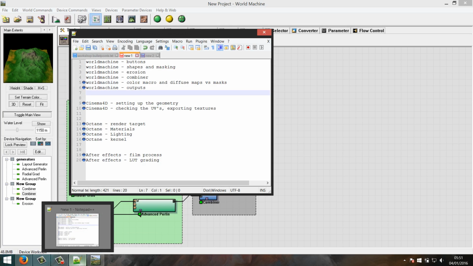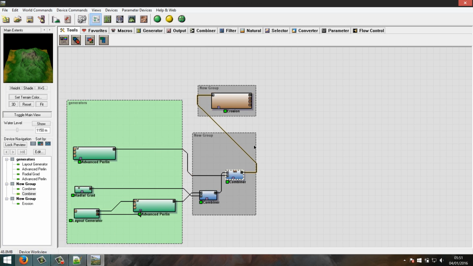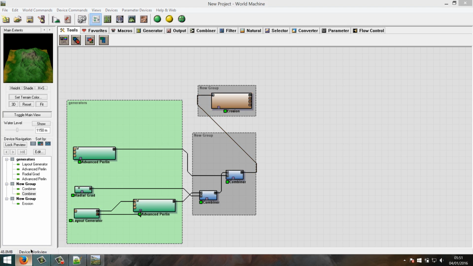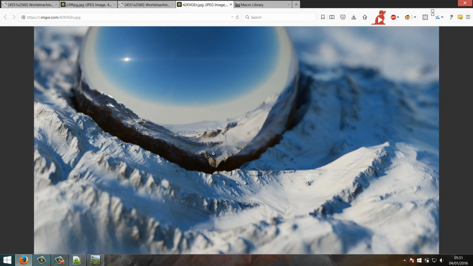What you can do in Octane and Cinema 4D is output masks and then use materials that you create inside of Octane or Cinema 4D, and mask them using the maps that you output from Worldmachine. For this snow scene, that's what I did. The snow material and the rock material beneath it are both created inside of Octane, and then I used some masks that I outputted from Worldmachine to select where they're going.